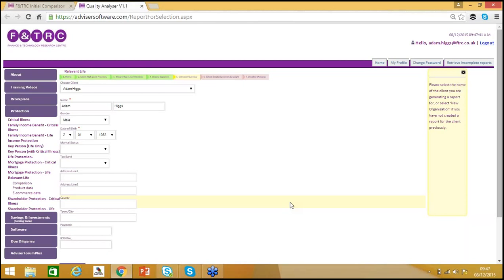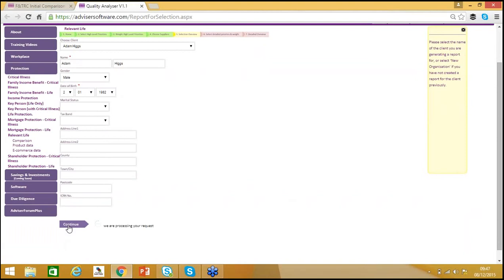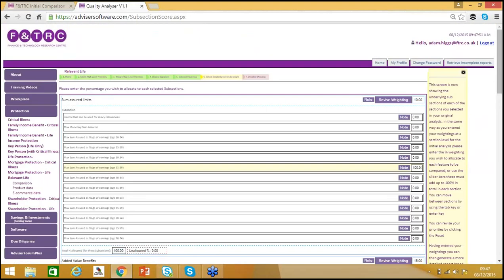If we've got the client's date of birth, we can match the underwriting limits to their age bracket and save you guys some work. So we've input the details of the client. We can then move on and really drill into the detail of what we're looking for. So on this screen, what has happened is the high level areas that we've selected previously, so the first one that's popped up here is the sum assured limits. We can now drill into the detail of each of those.